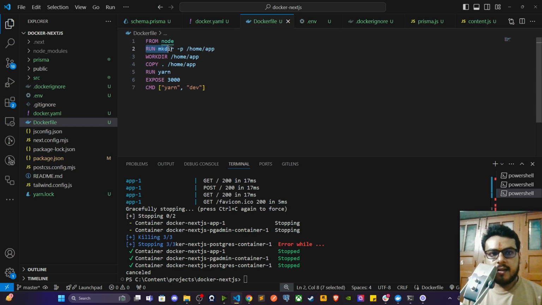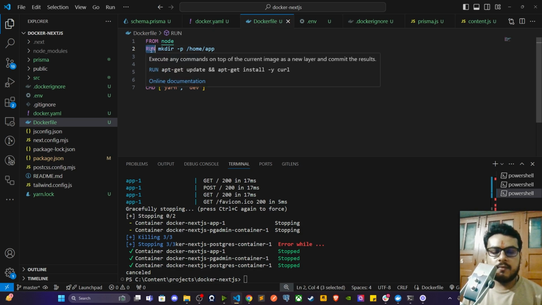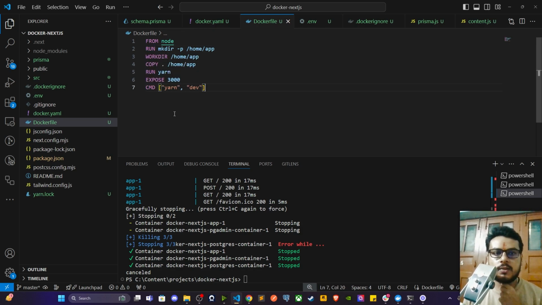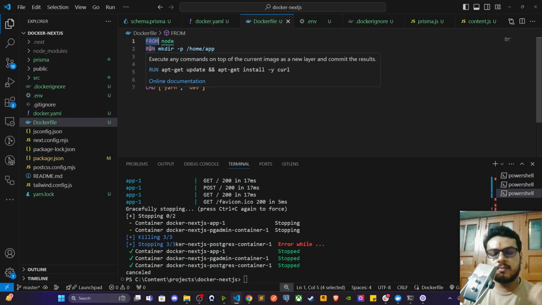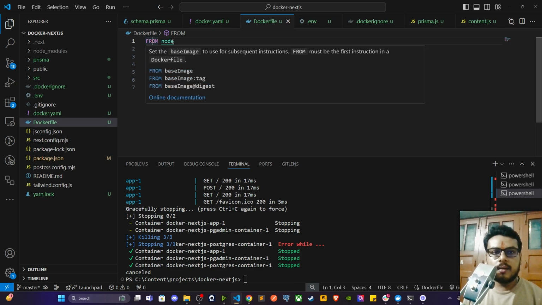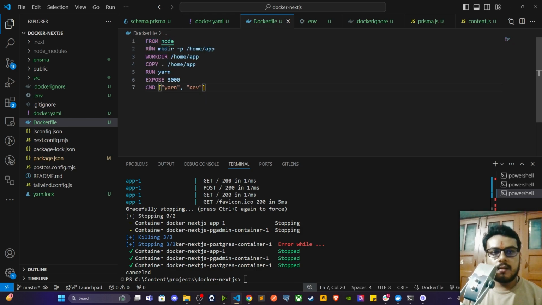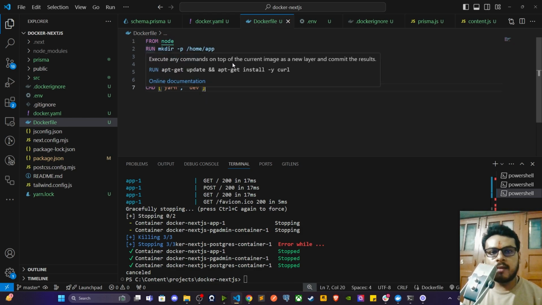Now we create a directory. This is a Linux command. So RUN mkdir home/app. RUN is a command which is used to execute commands while creating an image of this application. These are all commands provided by Docker. So FROM is to specify the base image. RUN executes any commands on top of the current image as a new layer commit.